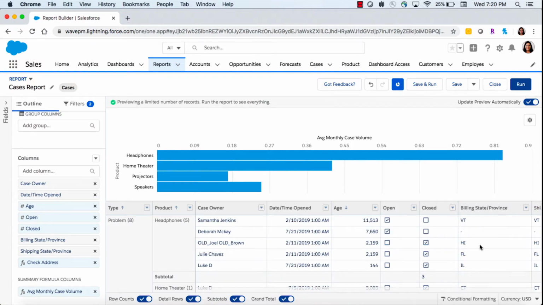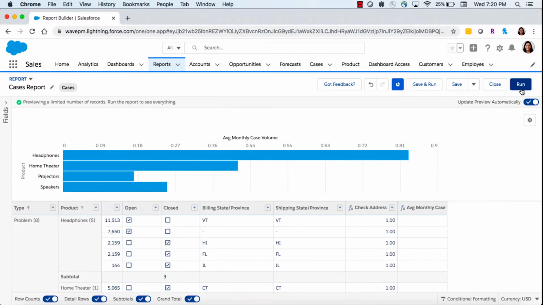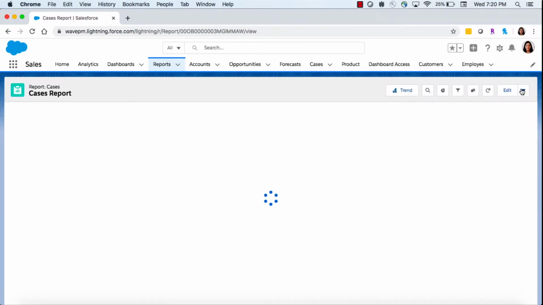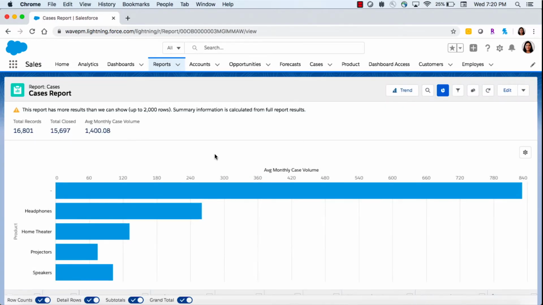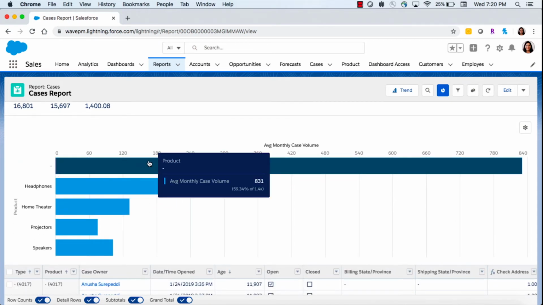So that's exactly what we wanted. We wanted to see for every single case, we want to check the address. And for row level formulas, there are a few restrictions. You can only have one row level formula right now per your report. And then also, when you're creating that row level formula, you can reference up to 5 fields, starting with the summer 20 release. Let's actually run this report. Let's see if there's any interesting metrics that come out of it. So we understand that, there's actually a null product here that seems to be getting a lot of cases.